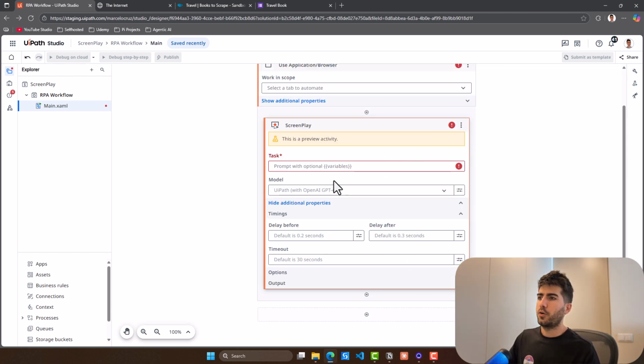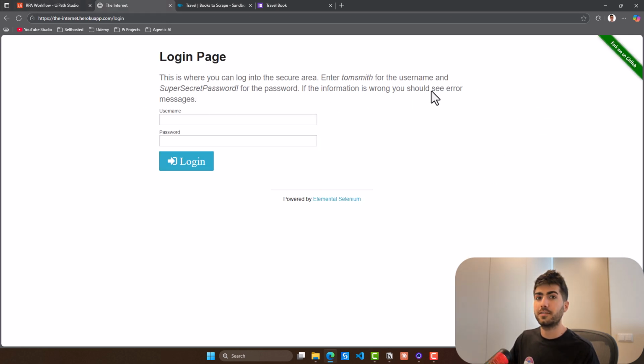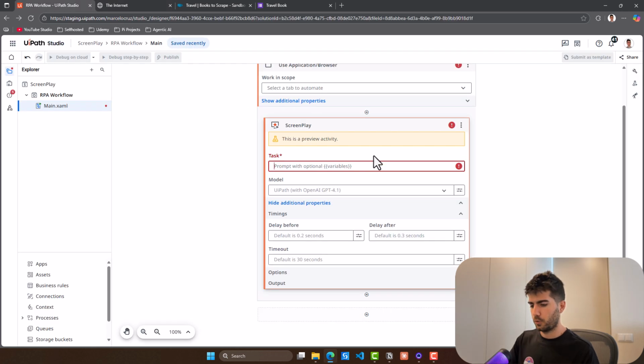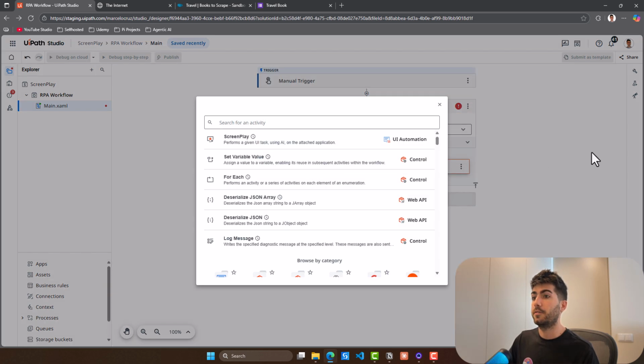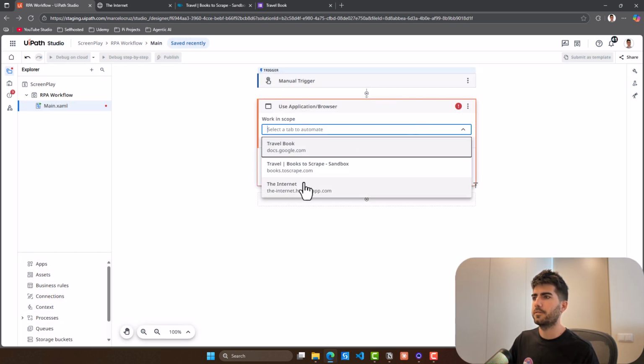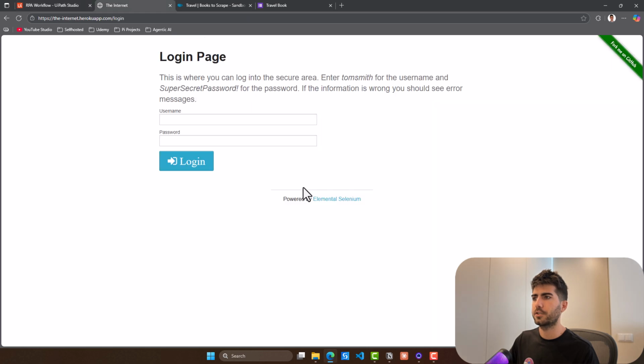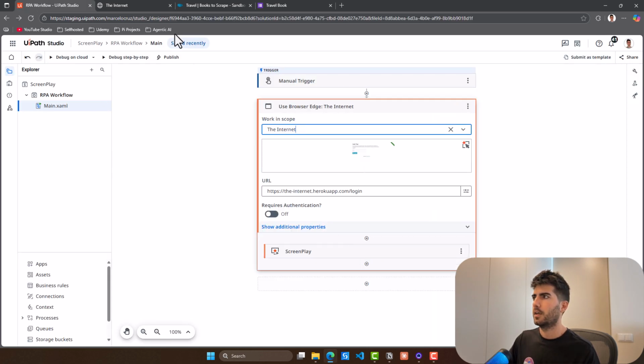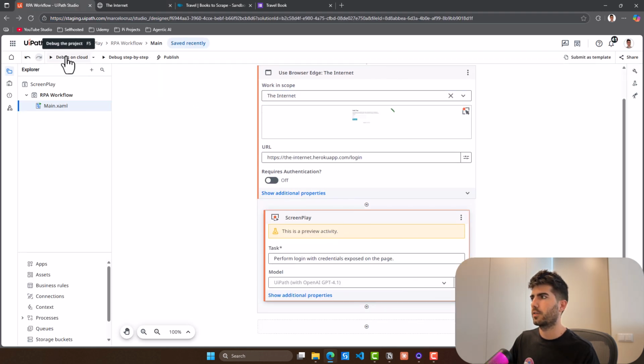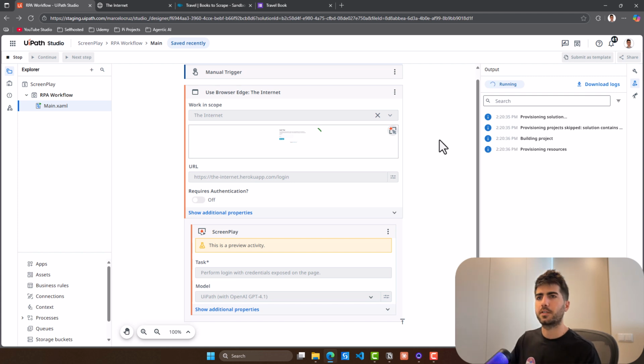So here let's set the task for ScreenPlay to log in on this page by using these exposed credentials. Let's pass this prompt: perform login with credentials exposed on the page. So, a pretty simple prompt. Let's see if it works. Let's first select just the tab, so the login page, for the Use Application Browser. And here you can see the URL. With that, we should be able to execute the workflow. And let's see if it works.